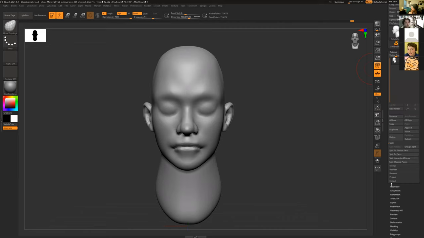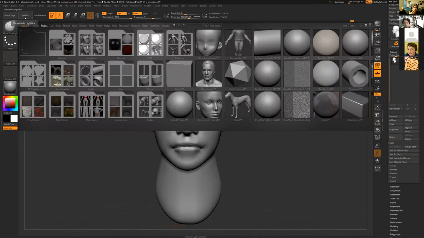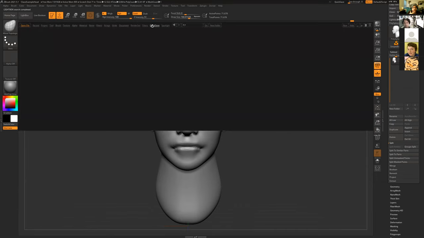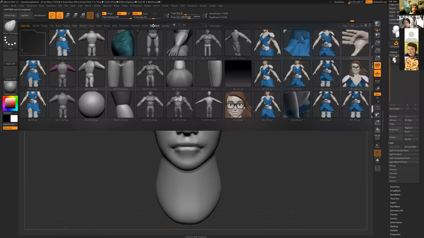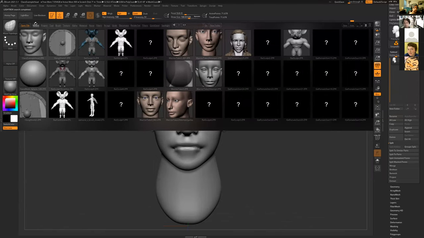Does ZBrush save a backup anywhere? I think it crashed. Yeah, Tam, when you open up Lightbox, you'll see Quick Save. You'll see this tab right here. So you can open that up, and it can have some quick saves in here. Alternatively, in your recents folder. See how in recents it has my most recent sculpts. So yeah, you can try for that as well.